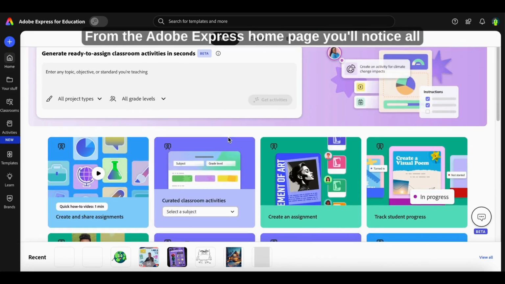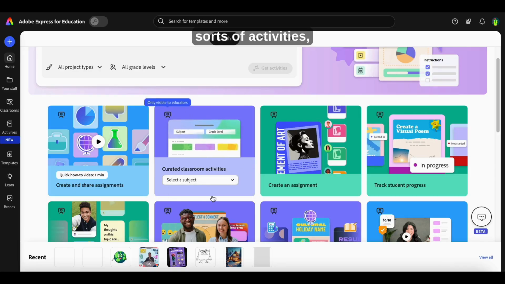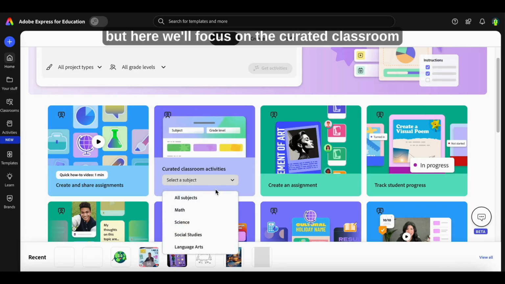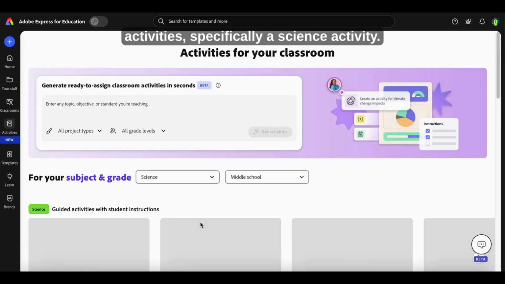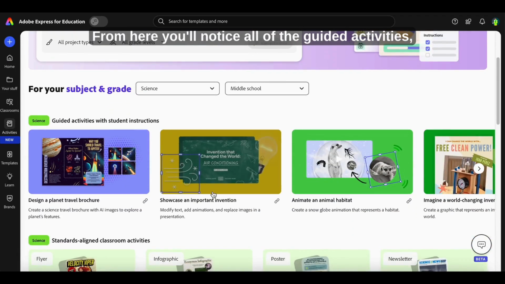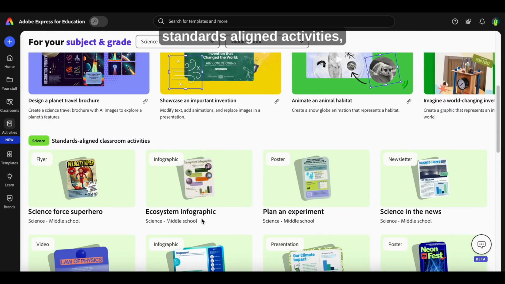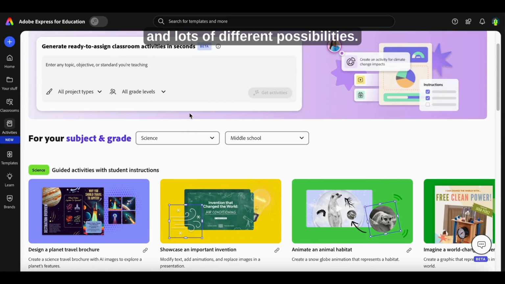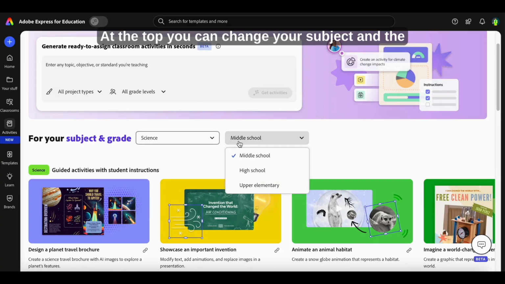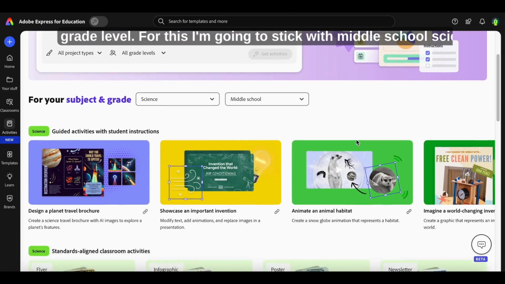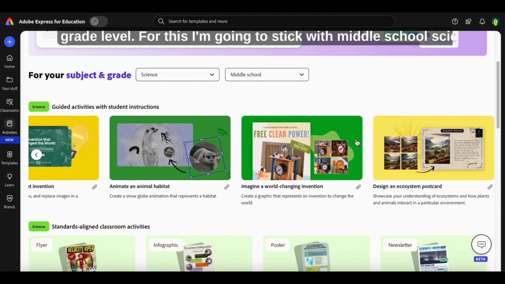From the Adobe Express homepage, you'll notice all sorts of activities, but here we'll focus on the curated classroom activities, specifically a science activity. From here, you'll notice all of the guided activities, standards aligned activities, and lots of different possibilities. At the top, you can change your subject and the grade level. For this, I'm going to stick with middle school science.